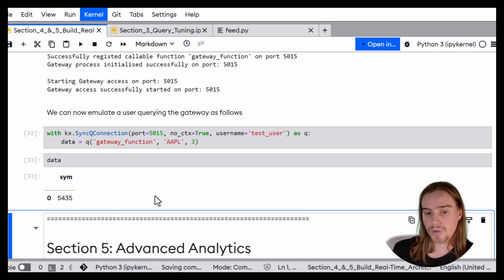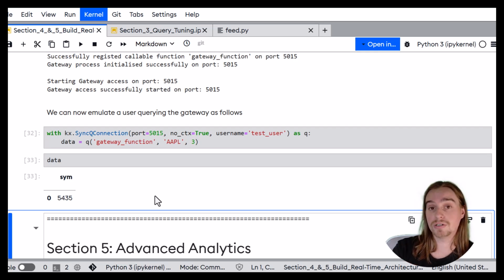But if you have to step away and then come back later to section 5, you'll have to rerun the entire notebook starting from section 4, and that's just so you can build out this architecture again, which will continue to be built upon in section 5.